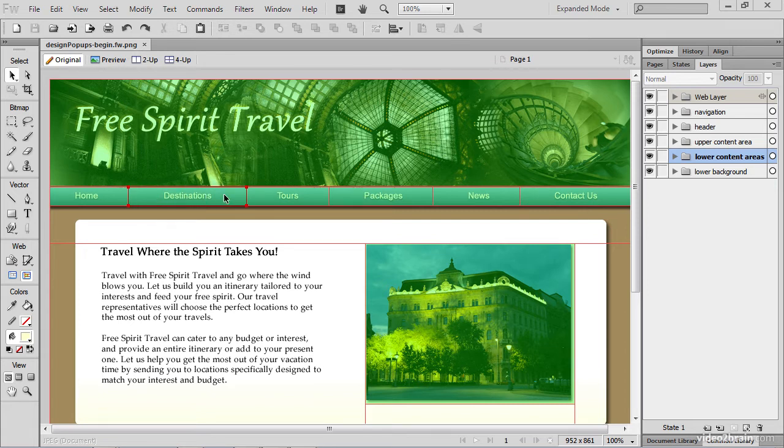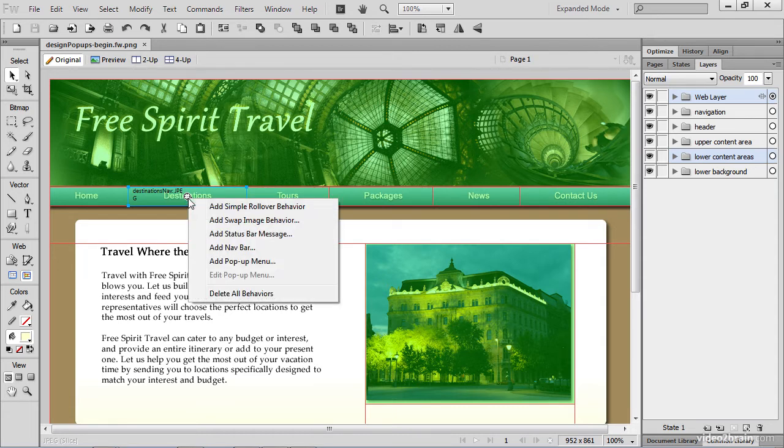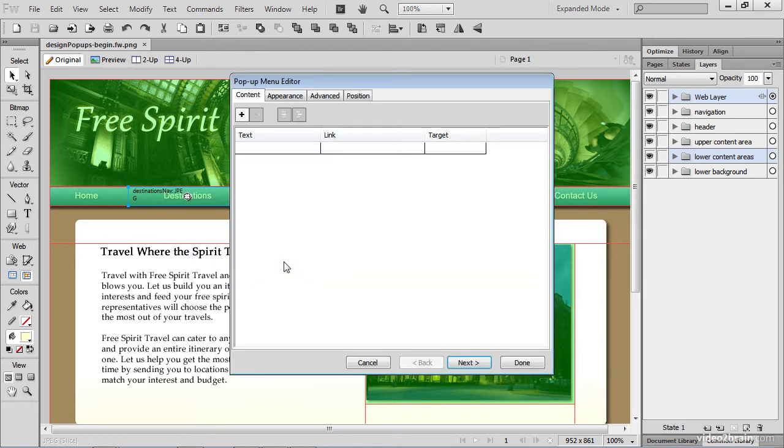Well, the first thing you need to have in order to create a pop-up menu is a slice. And if I click on destinations, you can see I have a blue border. That is my slice for this area of the navbar. Now that I have a slice, which I already had set within this area, we get this little round circular icon in the middle when we select that slice. And what I'm going to do is click that middle item and say Add Pop-up Menu. So this is how I get to the entire interface for creating a pop-up menu. So I'll click on that.